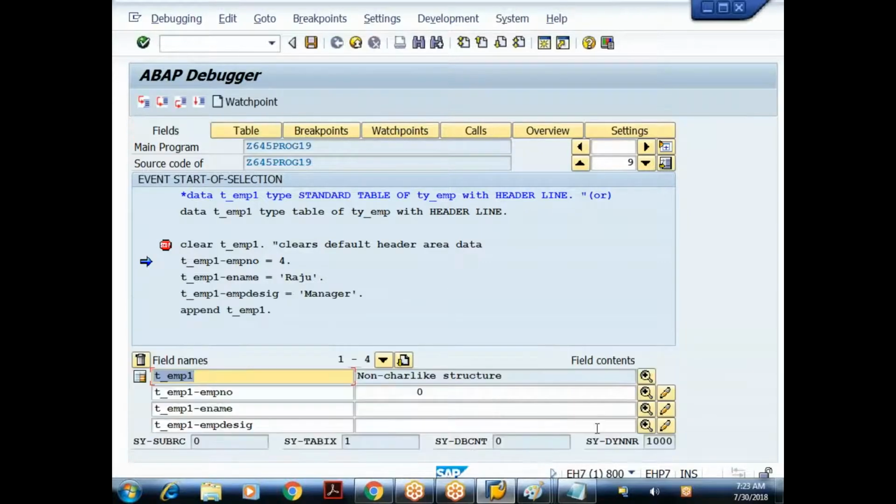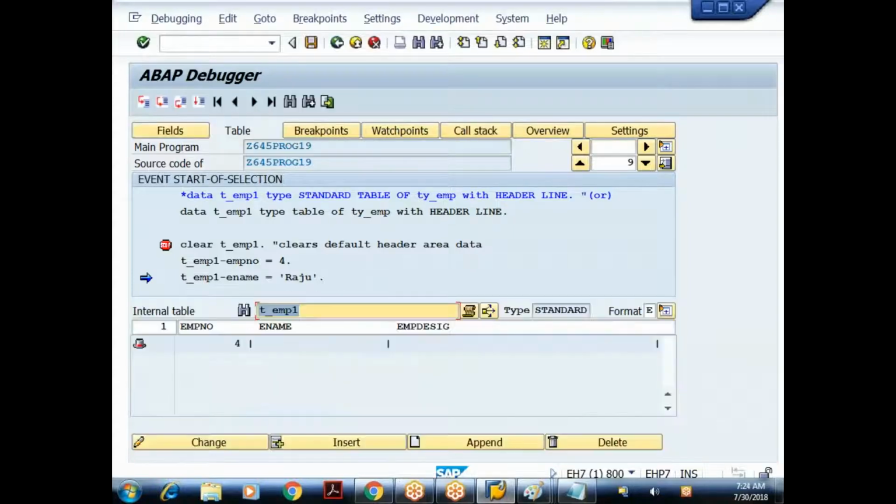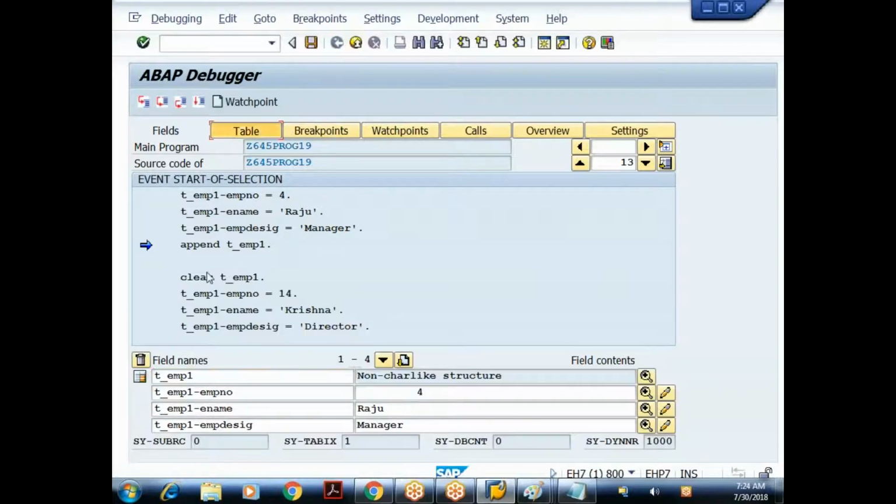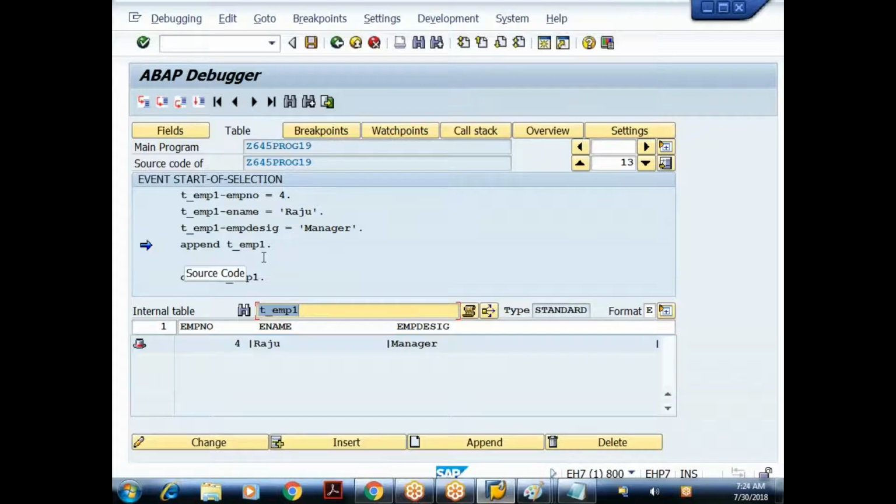So when I say F5, done. I got 4. Observe this here also, 4. Let me say F5, I got Raju. F5, manager. So the data is assigned to the header.